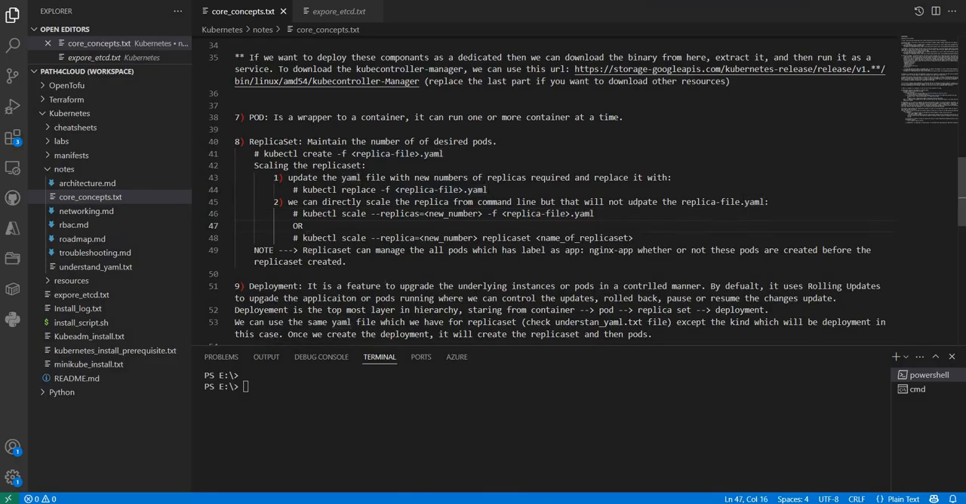There is one note I have mentioned here: a replica set can manage all pods which have the label app nginx app, whether or not these pods were created before the replica set. I am going to explain this with the file, where we have a pod label as nginx app. Maybe I will explain what that is, or otherwise I will update this line here. So this we have already seen.